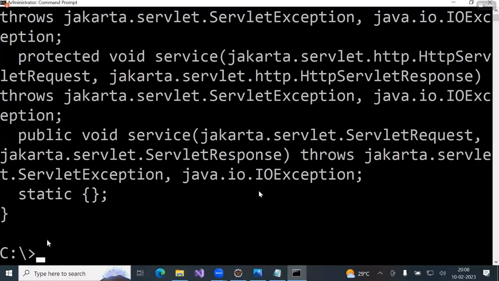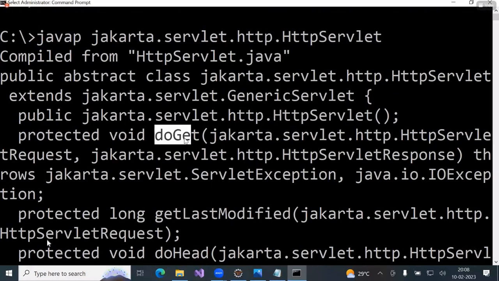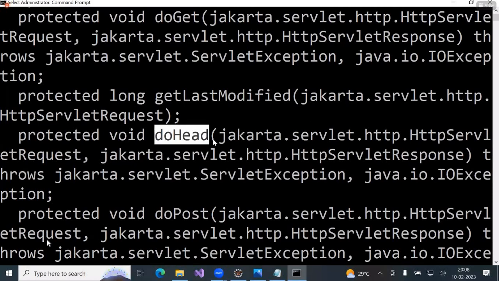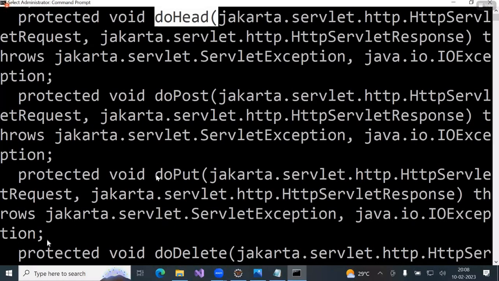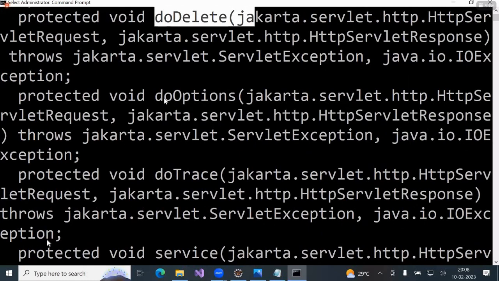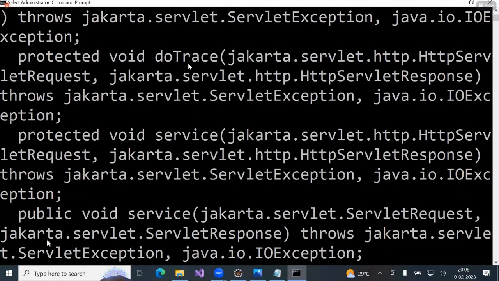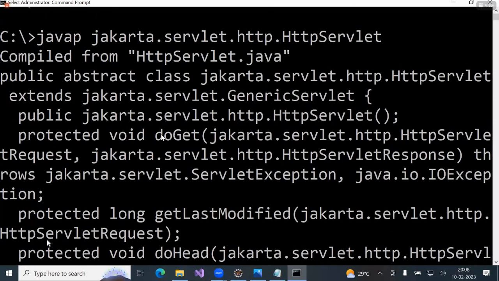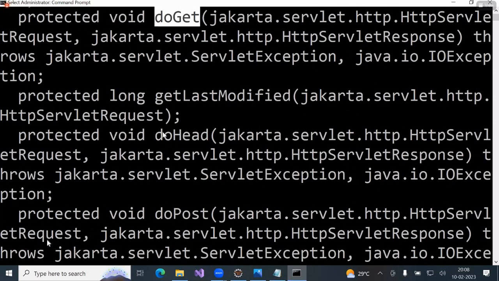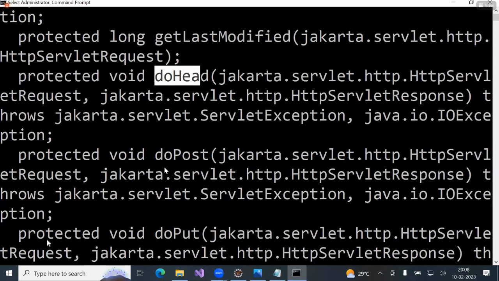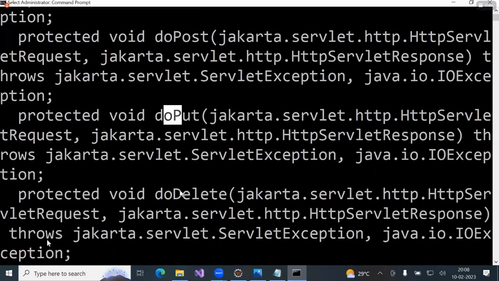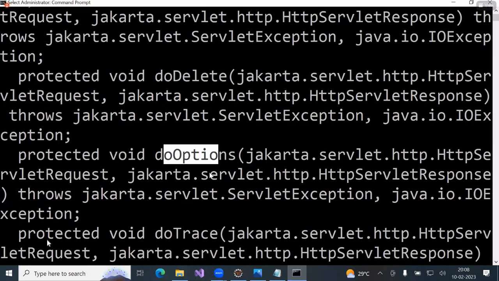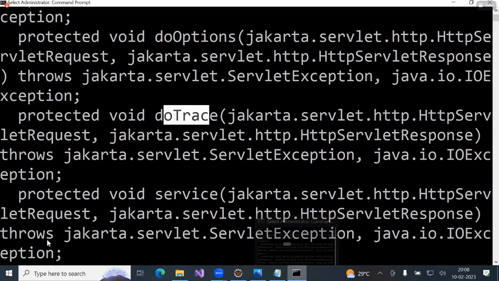But if you use jakarta.servlet.http.HttpServlet, you observe here. doGet handles only get. doHead handles only head. doPut, doPost, doDelete, doOptions, doTrace. So here 7 methods are there: doGet, head, post, put, delete, options, trace.